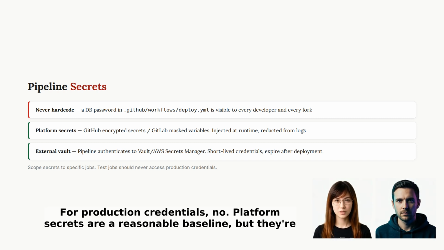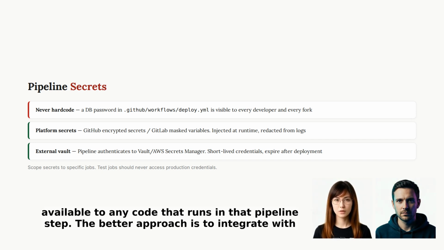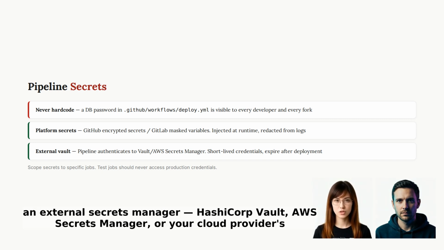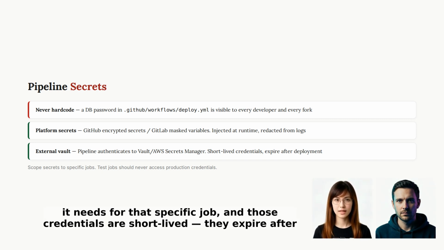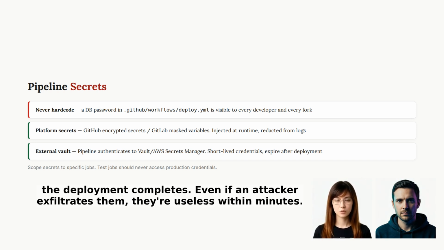For production credentials, no. Platform secrets are a reasonable baseline, but they're available to any code that runs in that pipeline step. The better approach is to integrate with an external secrets manager. HashiCorp Vault, AWS Secrets Manager, or your cloud provider's equivalent. The pipeline authenticates to the vault, retrieves only the specific credentials it needs for that specific job, and those credentials are short-lived. They expire after the deployment completes. Even if an attacker exfiltrates them, they're useless within minutes.